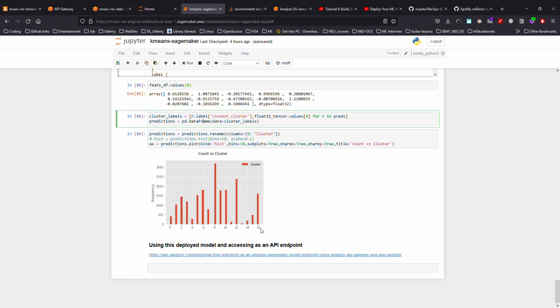So that's the case. So next we move to the deployment. So now we have this model deployed, and we need to expose it as an API now. So first thing that you need to do is basically create a Lambda function.